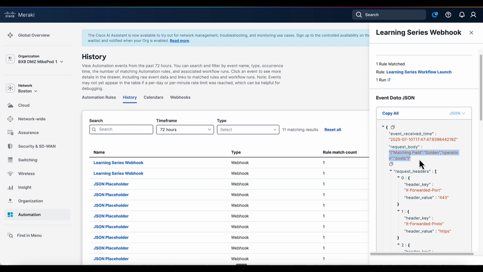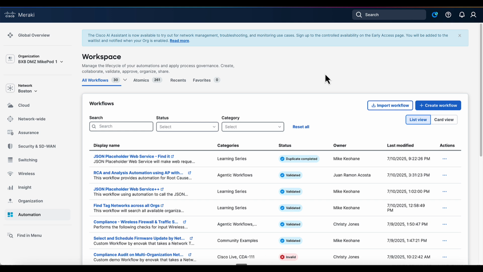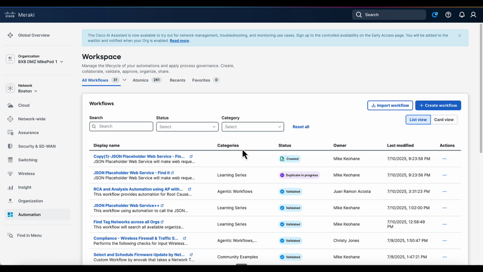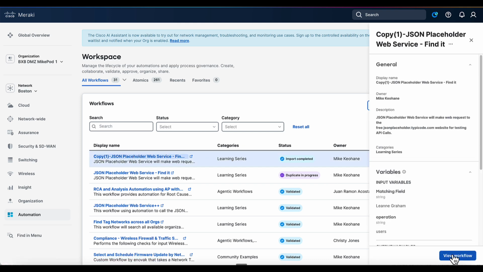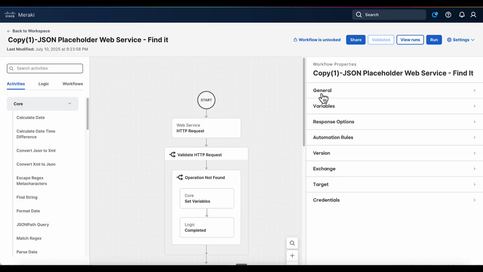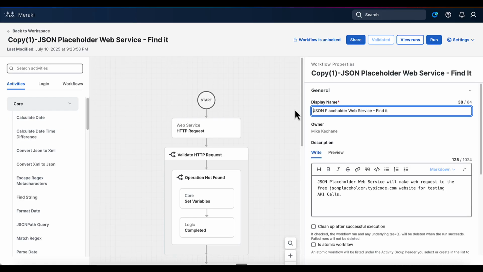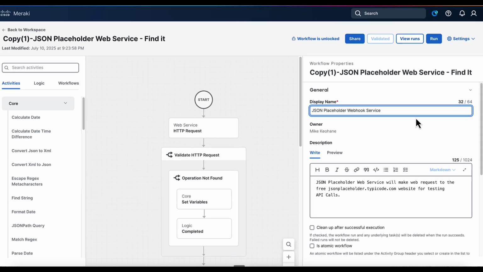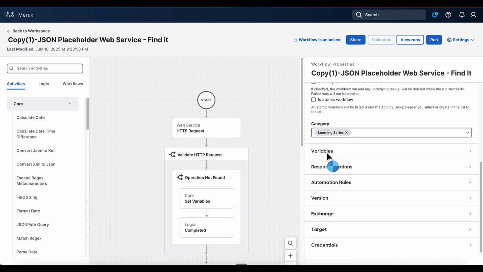Okay, we're back in the automation workspace. Let's take our JSON placeholder web service, find it from our earlier learning series, and we're going to duplicate that so we can make modifications and track them separately. So here we have our copy. Let's go in there, and the first thing we'll do is rename that. So let's call this one now JSON placeholder Webhook service. All right, now we're going to try to pass this a variable payload through a webhook from our curl command. So we're not going to use the variables the way we knew them.